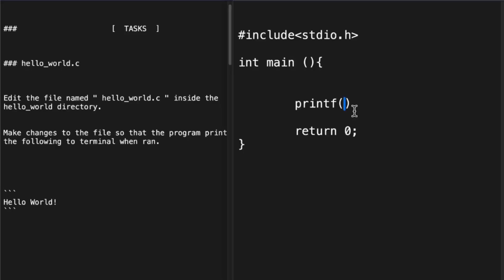And in between the brackets, we're gonna use double quotation marks. So like this, and the message that we want to print is gonna go in between the quotation marks. So we'll write hello world. And then in C, every time we write a statement, you're gonna have to add a semicolon at the end of the statement. What this does is it tells the computer when an instruction ends. So you can think of it like a full stop, essentially.